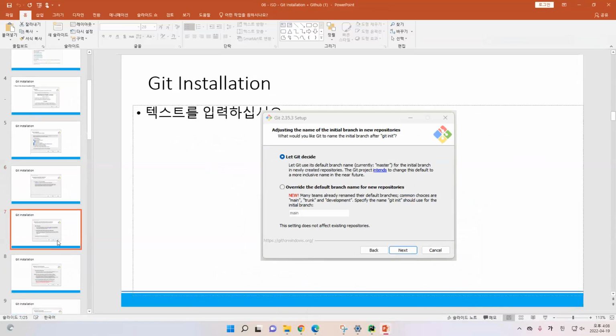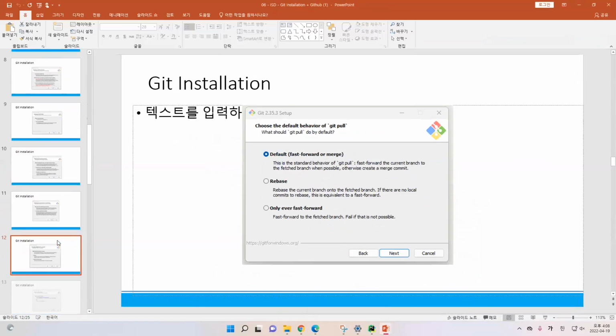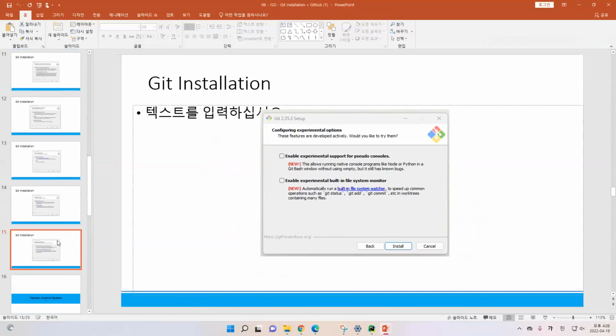So I capture all the steps. So you can see again which is the default, and if you are not sure, you can take a look again at the step by step for this installation.